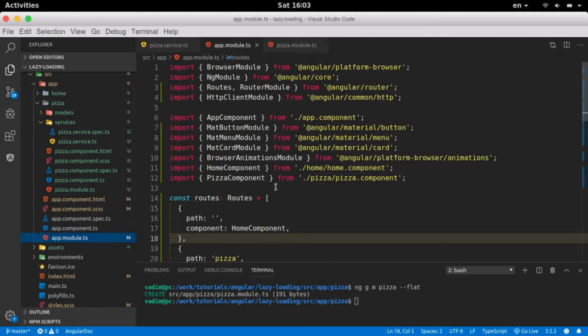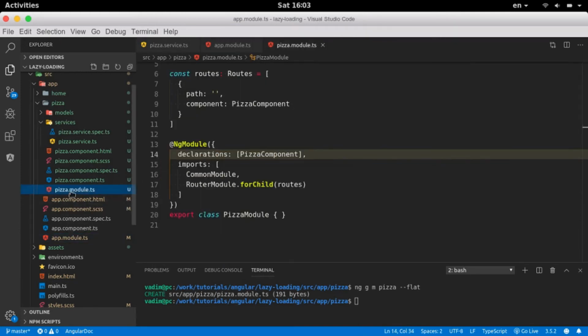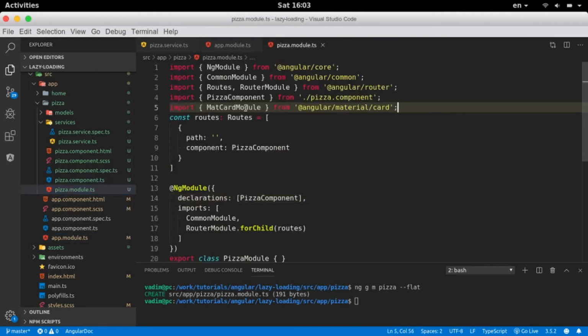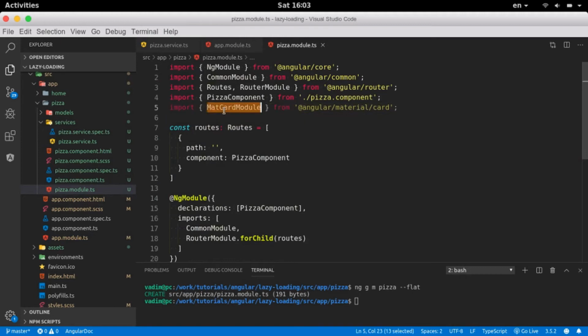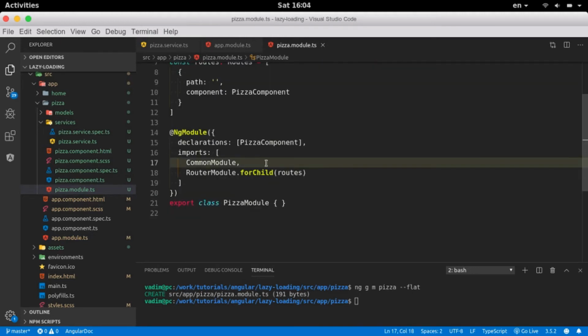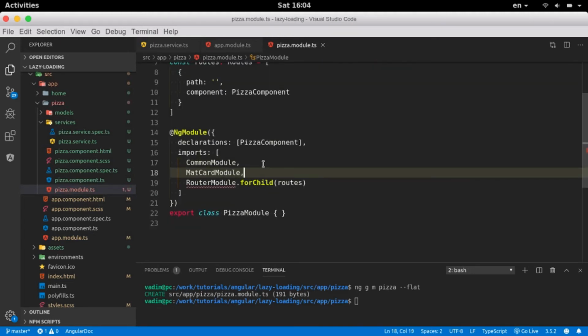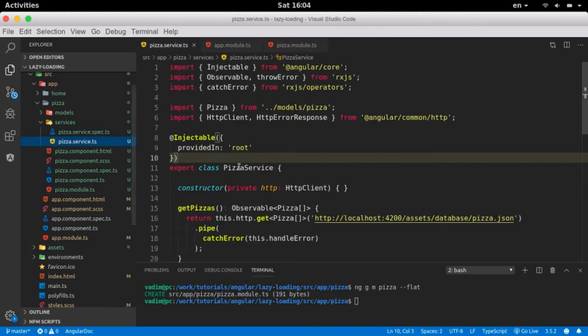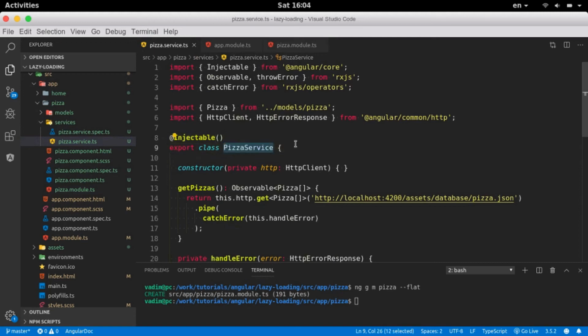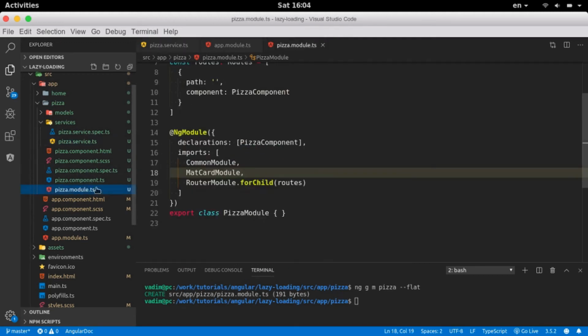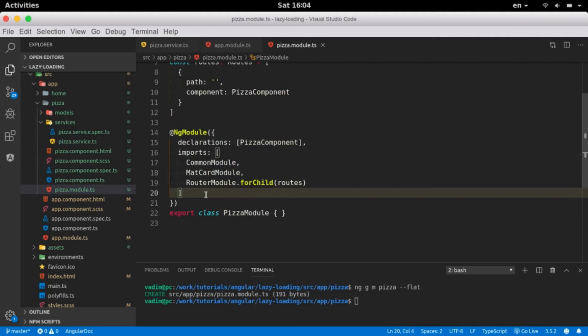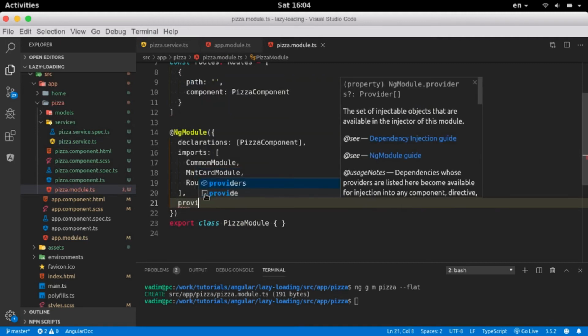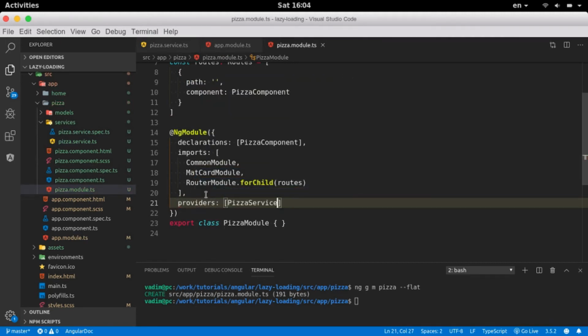And I'm also going to import the MatCard module in our pizza module because we're using the MatCard component in our pizza component. So I just copy the import statement from the app module and add it to the imports array. I also want to restrict our pizza service to the scope of the pizza module. So we remove providedIn root and add our service to the providers array.